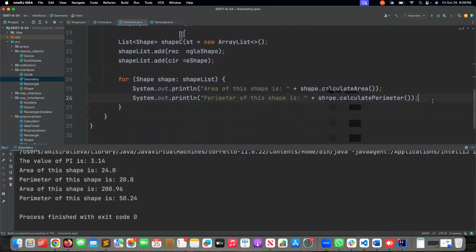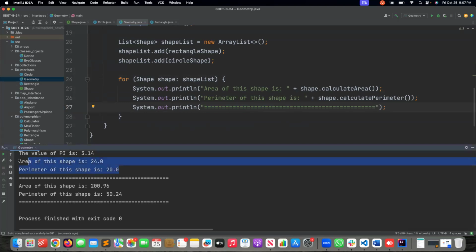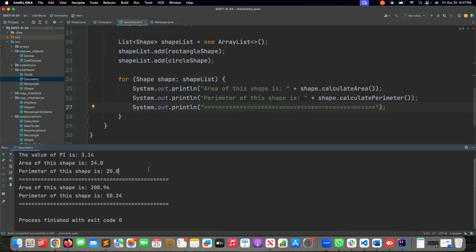And after each one, I can also do this. There you go. Area of the shape is, perimeter of the shape is. Well, we could also put the name of the shape. That way it could show the name too. But this is enough for today.